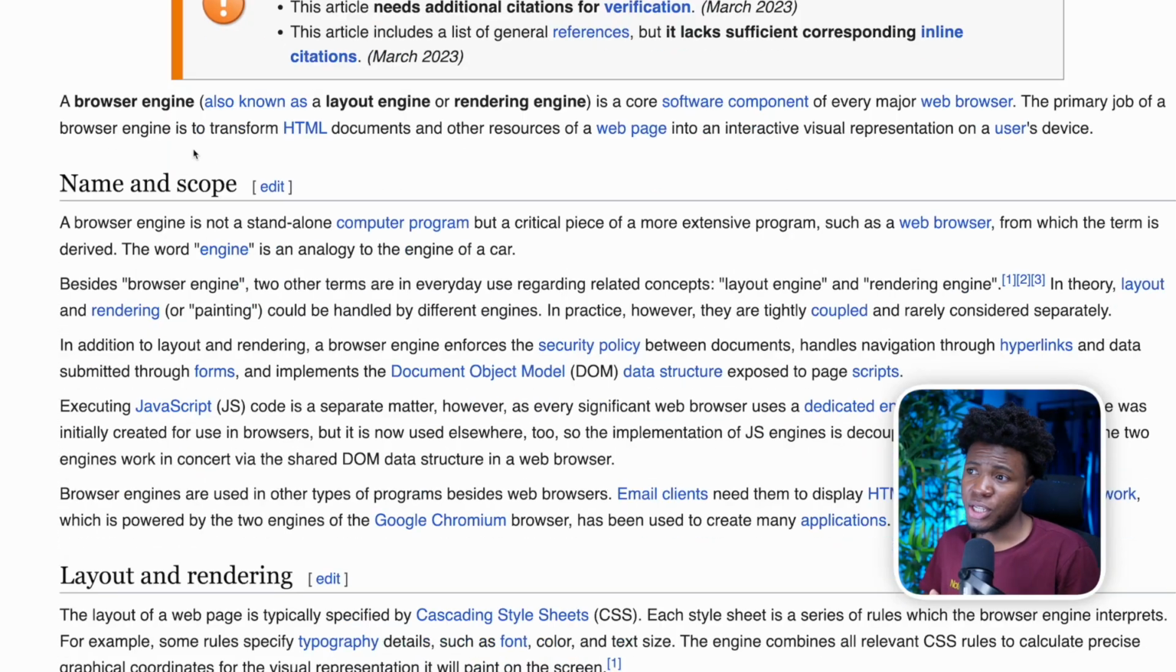A browser engine, also known as a layout engine or rendering engine, is a core component of major browsers, and the goal is to transform HTML documents and other resources of a web page into an interactive visual representation on a user's device. A browser engine takes your HTML, CSS, and JavaScript and interprets that into a web page that a user can interact with.